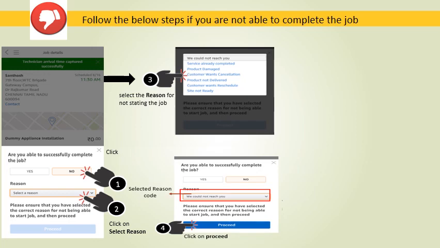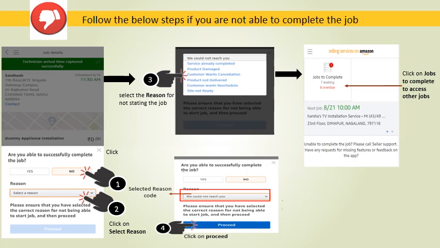Once you have selected the reason and clicked on Proceed, a message will be generated and sent to customer with the reason code selected. So make sure that you are always selecting the right reason for not starting the service. Once you click proceed, the job will move out of your app and you will be brought back to the home screen where you can proceed to the next job assigned to you.